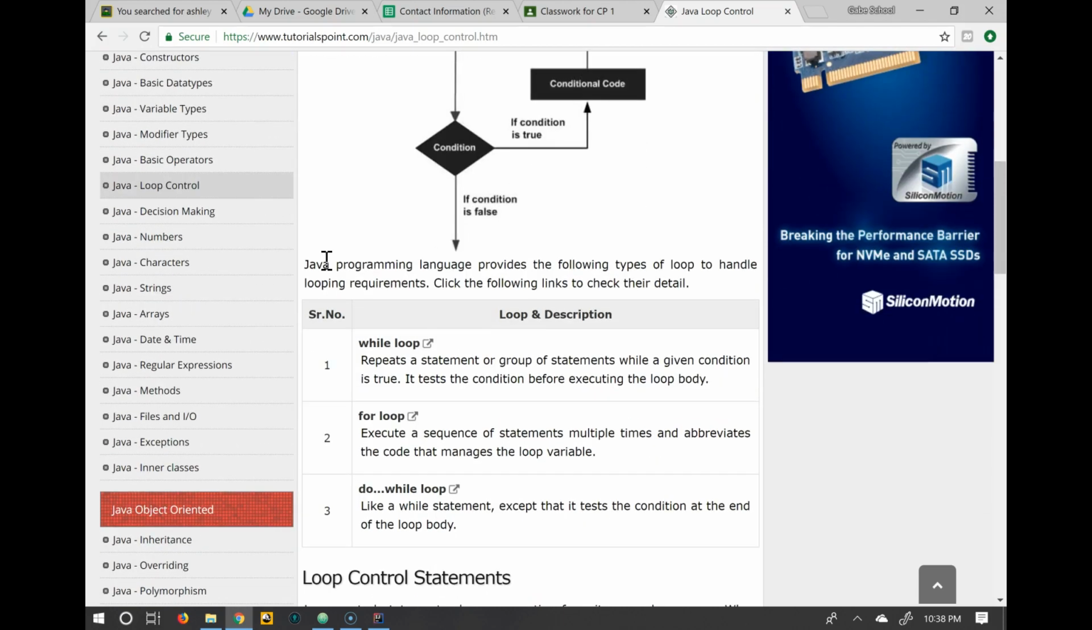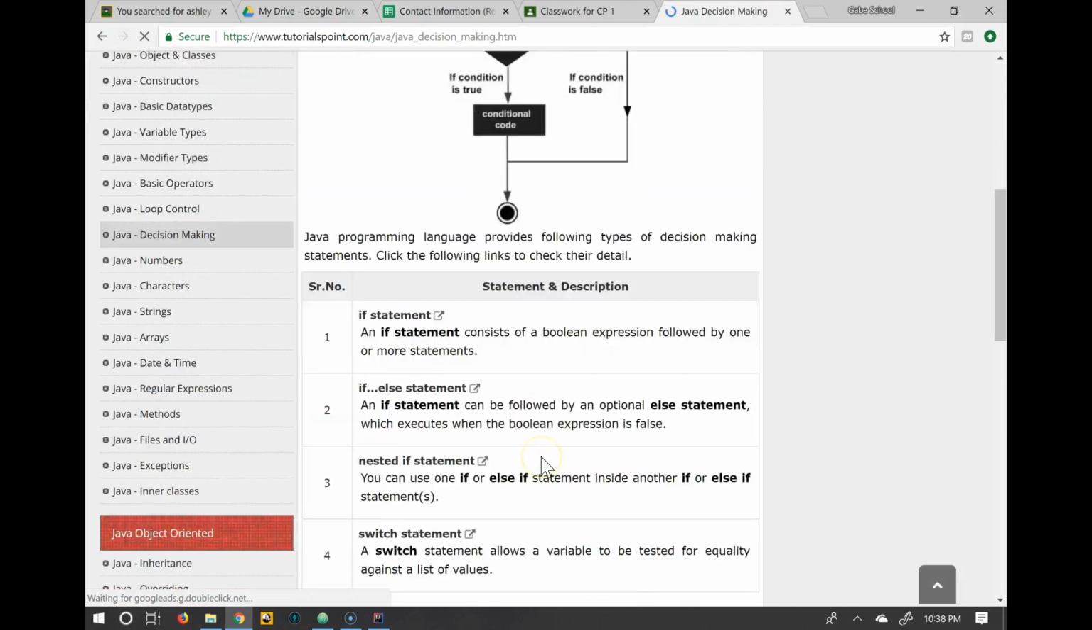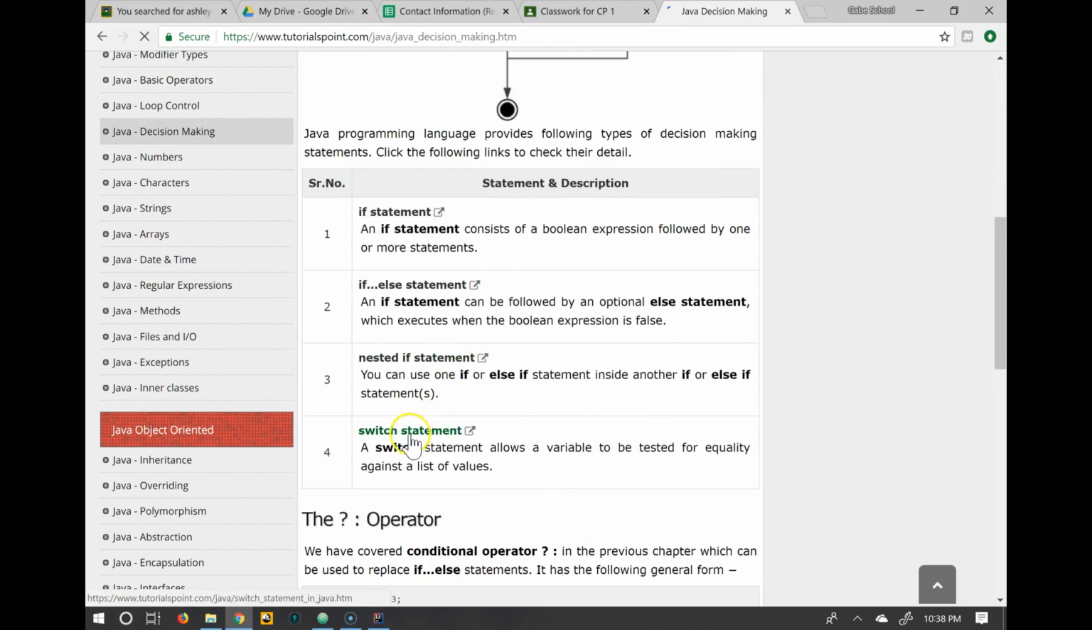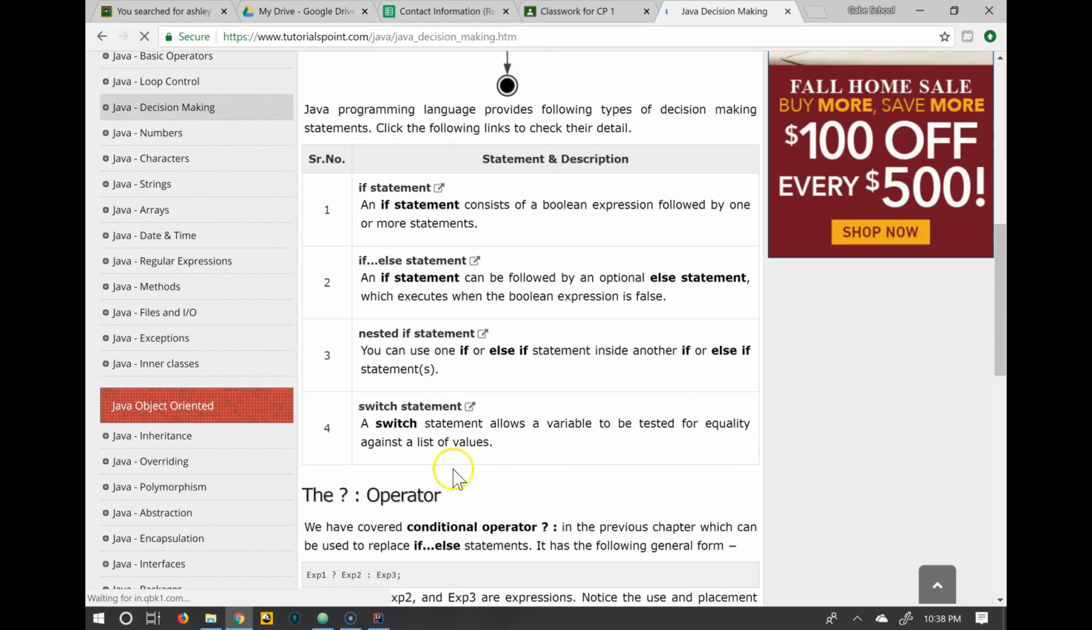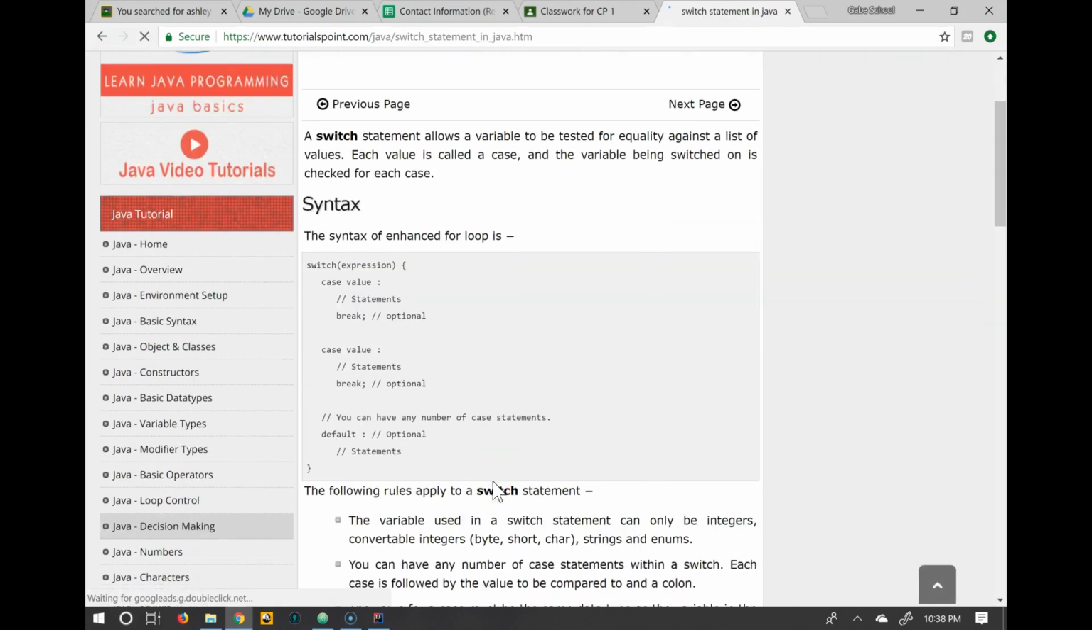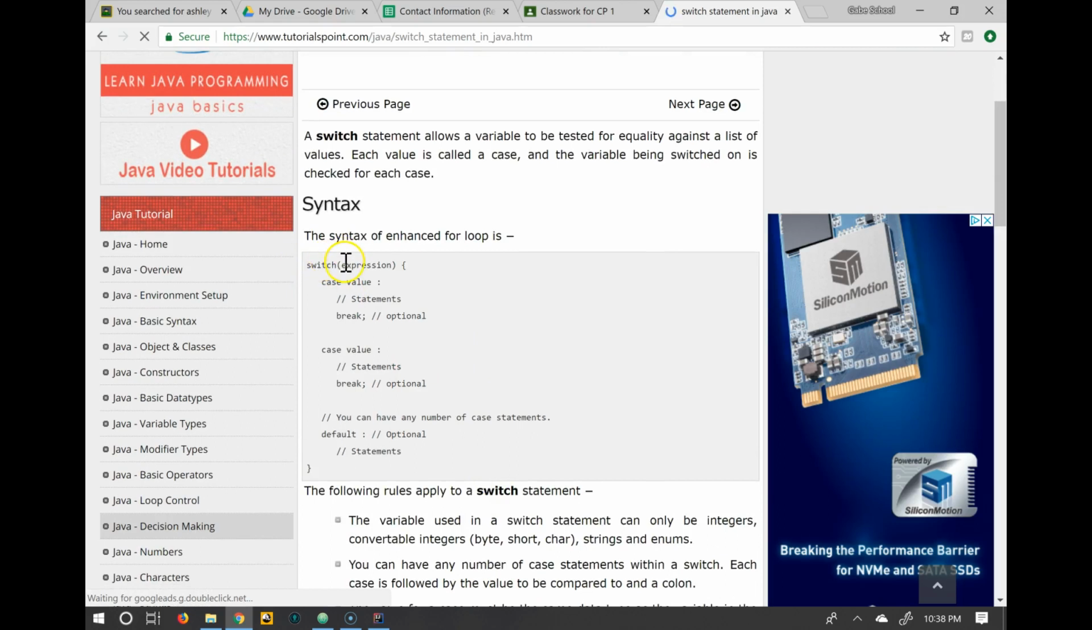Now where is switch statements? Decision making. Yep. And we have a switch statement. So you could check that out there and see what that looks like. Basically, you have an expression or a variable that you're checking against several different cases, and this is just what it has to equal.